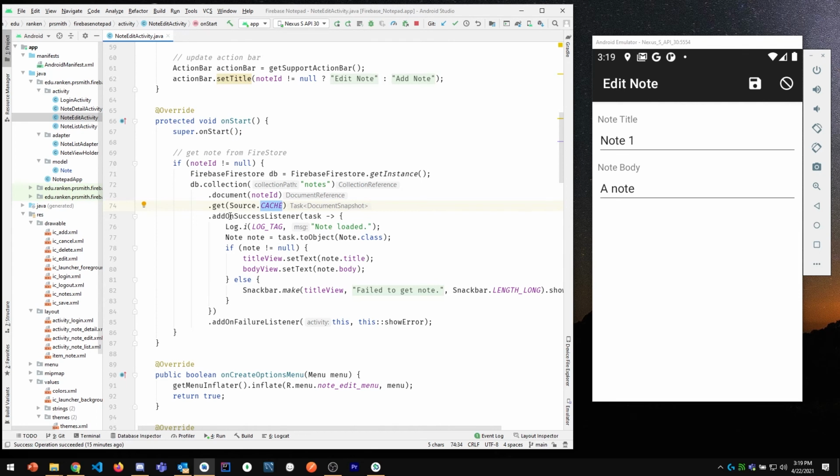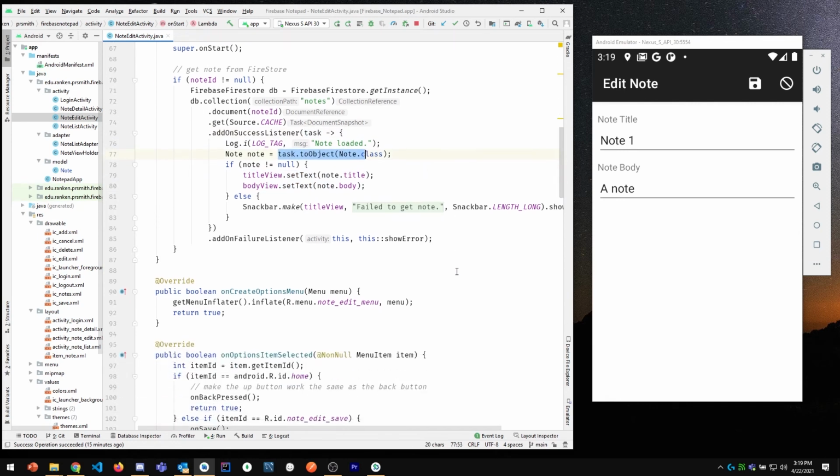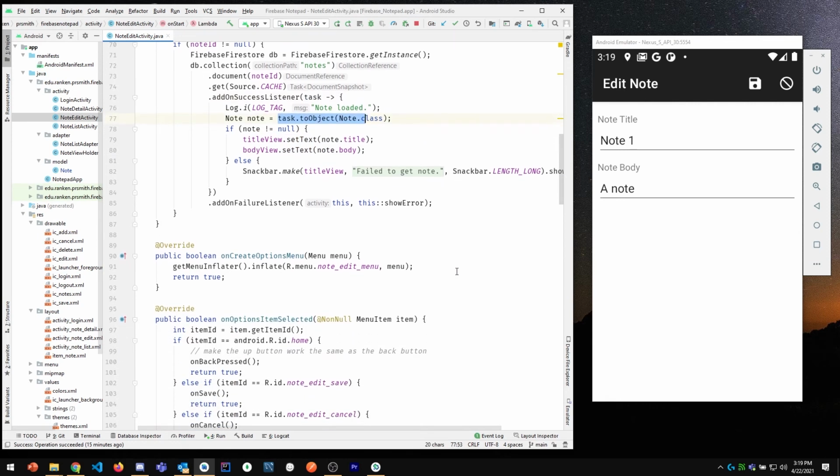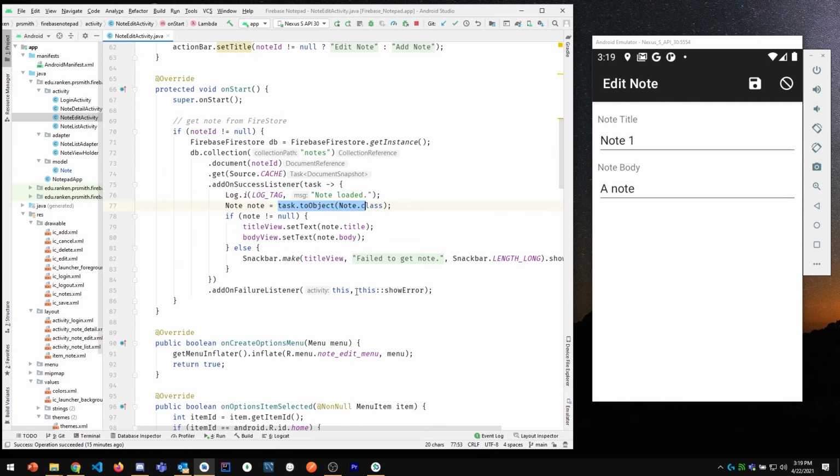So if it is successful, then I'm populating these two fields with the current note's title and body, very similar to what we saw. I take the task that we get and I say toObject. That's very similar to what we saw on the previous screen. And if things fail, then I'm going to use the show error method.